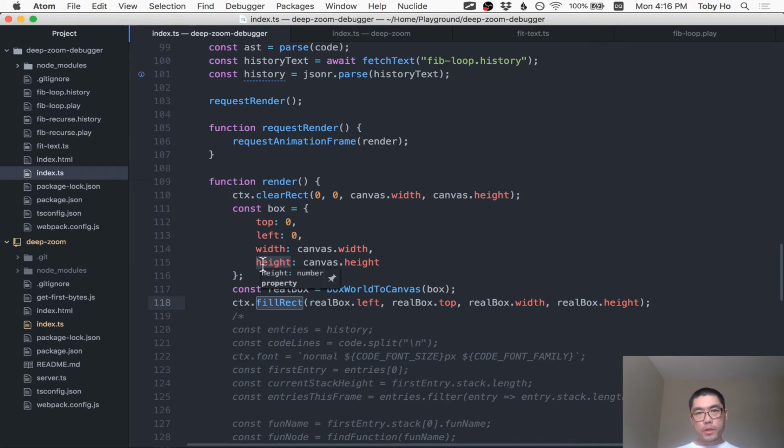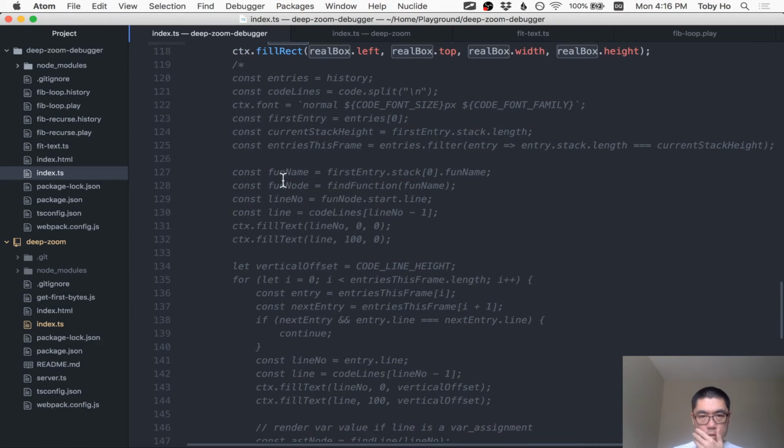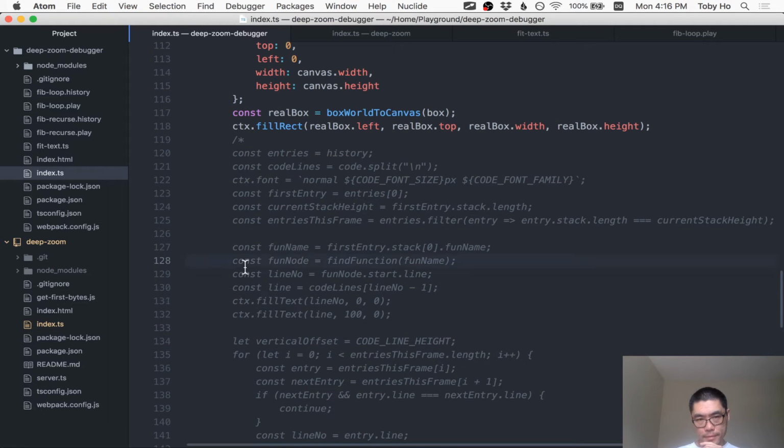So if we were to adapt this code here that draws the code, then we would want to use the fit text function to draw within this real box. And so we shouldn't use this fill text directly to draw. Instead, we should use the fit text function to draw text. Let me think about that.